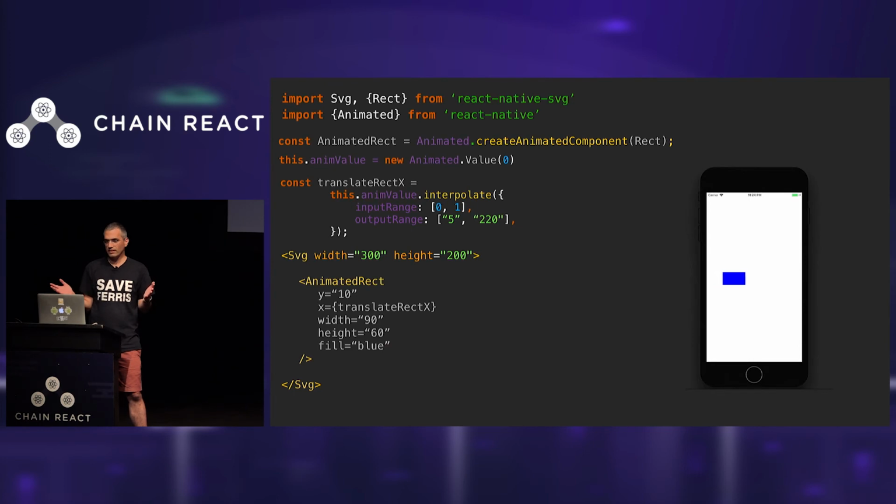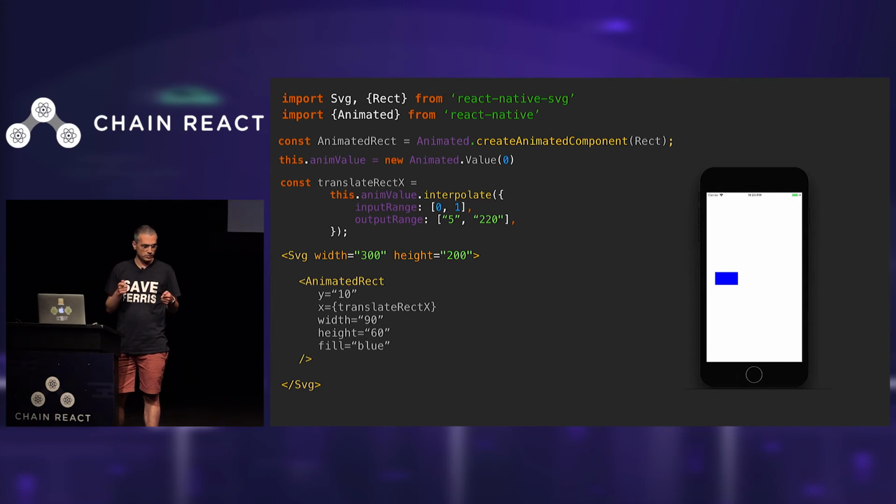So first, let's talk about the basics. In a basic example, we just want to animate a single value. No problem there. I just want to show you that it does work in the default case. We are animating the x value of the rect. We are creating an animated rect, and we interpolate 0 and 1 to 5 and 20, and we push it to the x value.